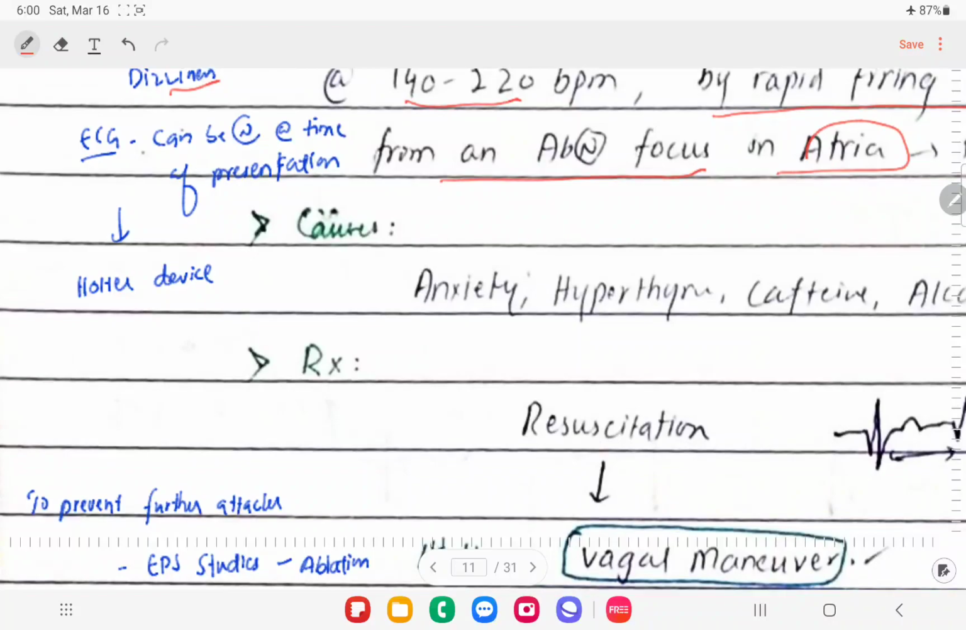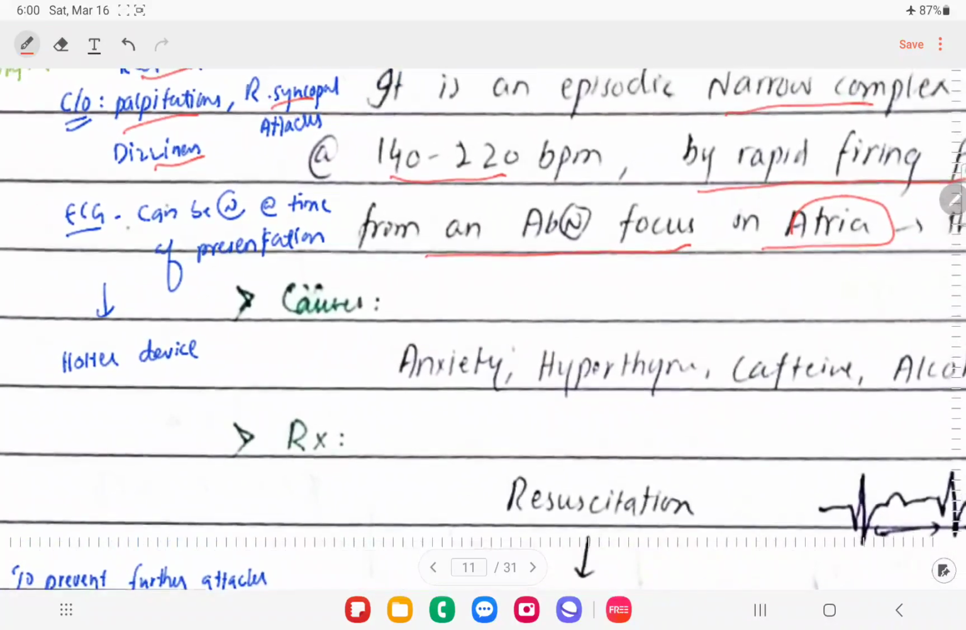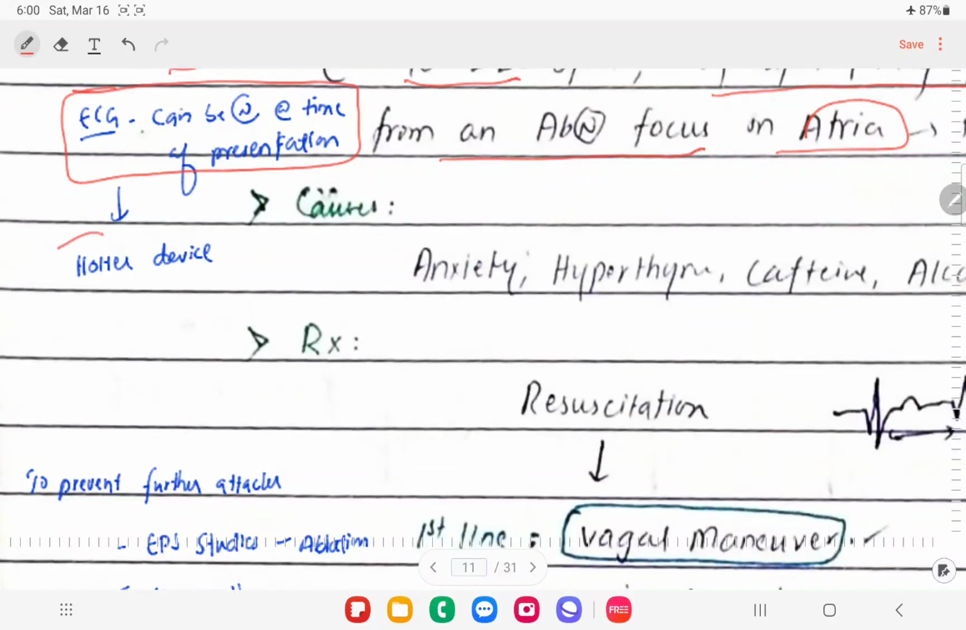So what happens in paroxysmal supraventricular tachycardia, the patient might have some episodes of palpitation, dizziness and recurrent syncopal attacks, but at the time of presentation the ECG can be normal, right? So we can put these patients on a Holter device, right? The Holter device is going to monitor for 24 to 48 hours. It is attached to the body, right?